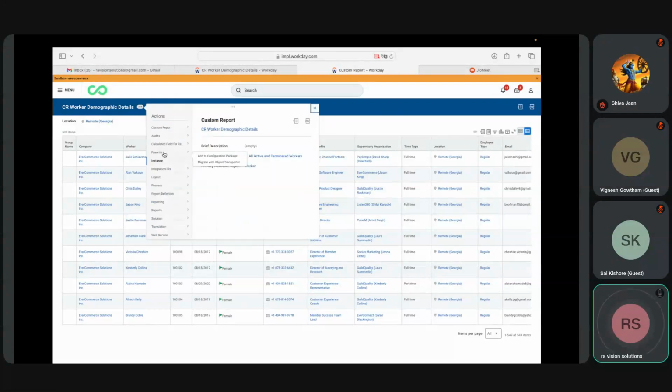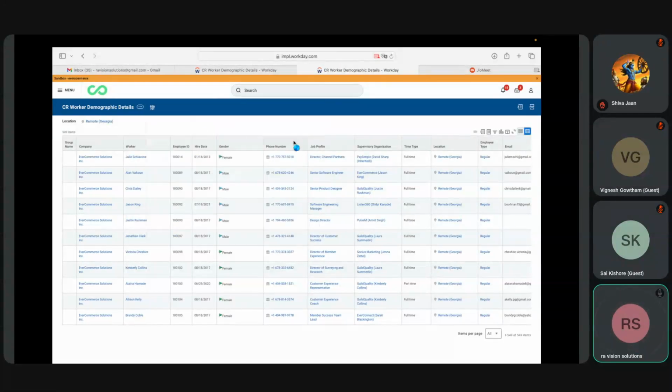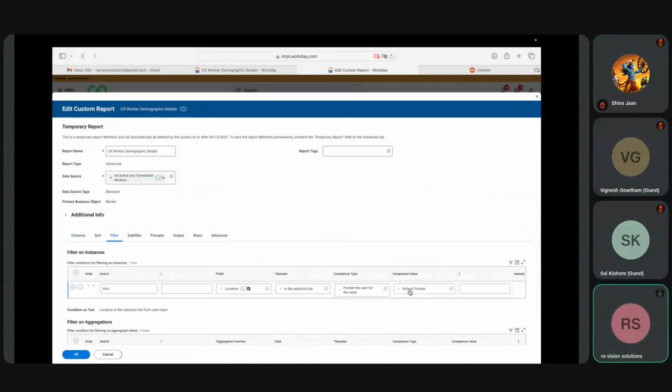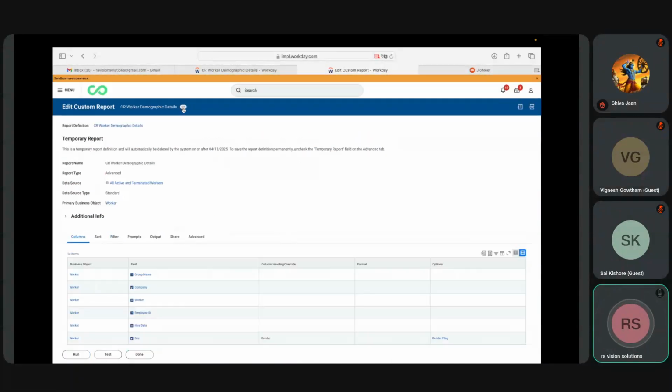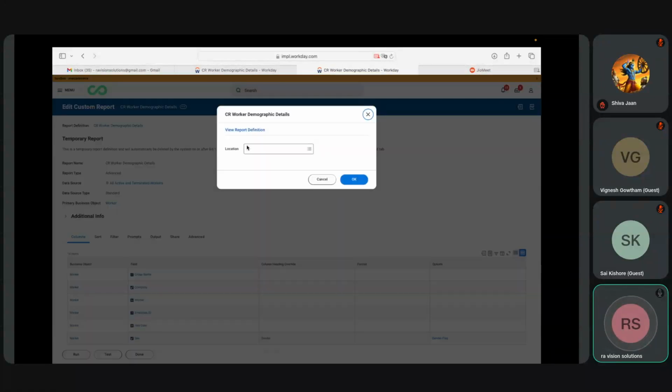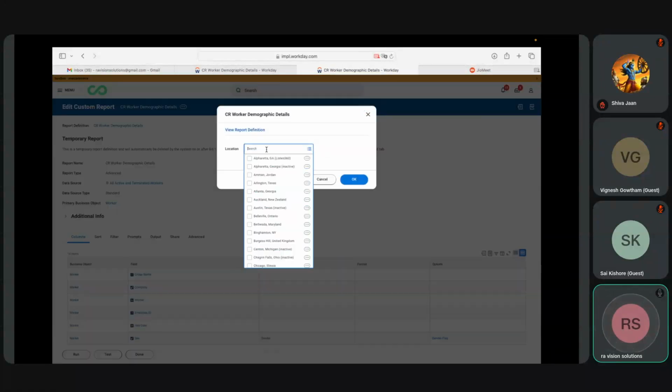Let's say tomorrow they say that I want to see the employees who are working in some other remote location. If the request comes like that, I don't have to go through all these things and change anything. I'll simply go to the custom report and run this report directly. And see, I have the other locations.